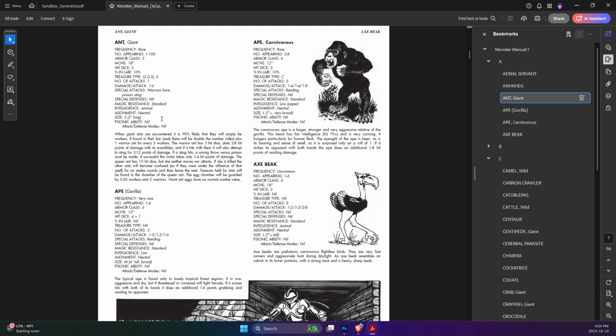Ooh, queen ant. Alright, for the ants. Oh, interesting. Also, it says here, treasure held by ants will be found in the chamber of the queen ant. Interesting. The queen's not here, that's why there's no treasure in this room. But they do have treasure type. Okay. But there's no treasure in here, right? Yeah. Okay, cool. Alright, sweet. We're learning things about giant ants.